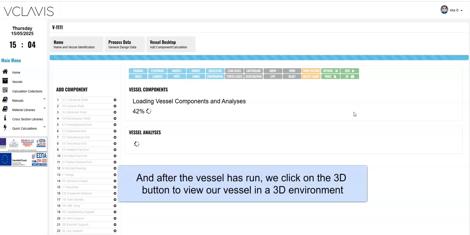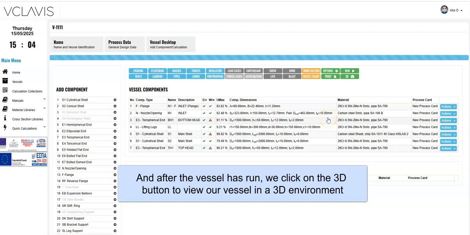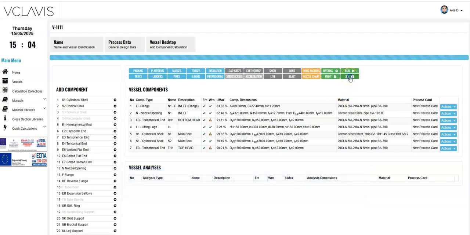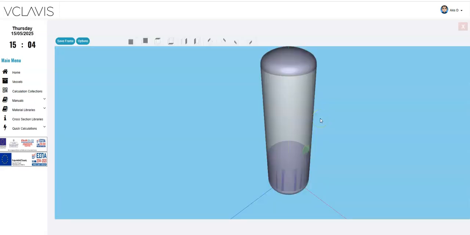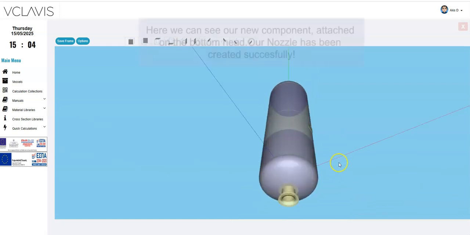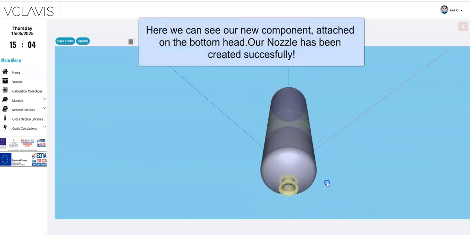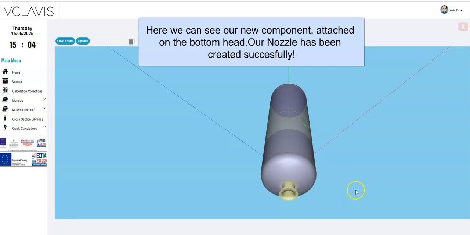And after the vessel has run, we click on the 3D button to view our vessel in a 3D environment. Here we can see our new component attached on the bottom head. Our nozzle has been created successfully.